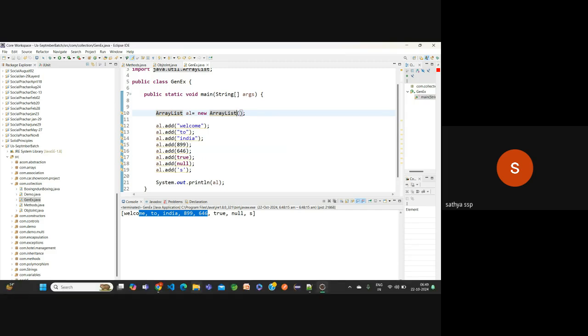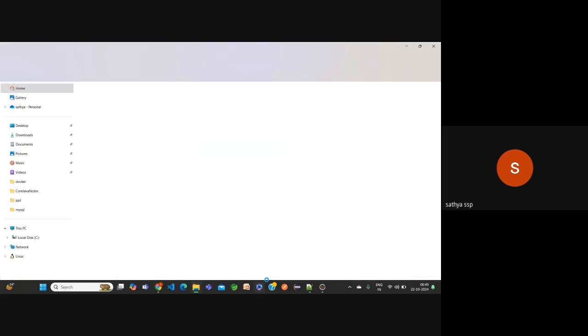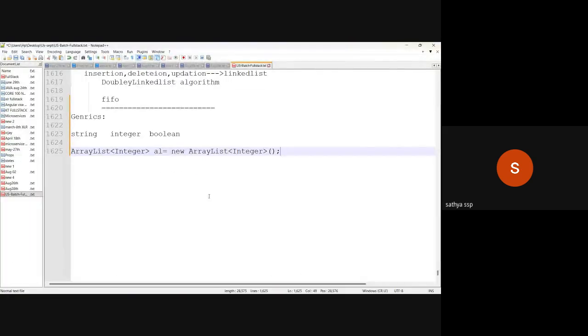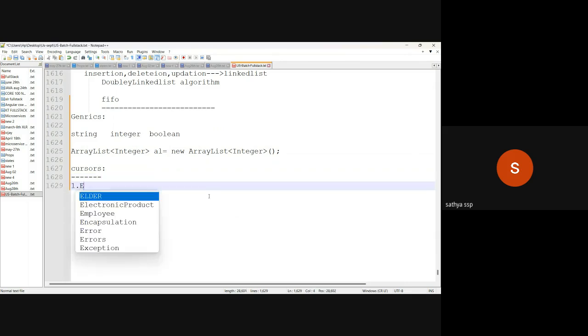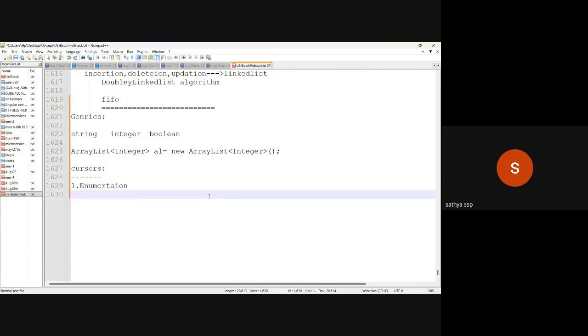Now we have one more concept, that is cursors. Here we have the cursors: enumeration, iterator, list iterator.